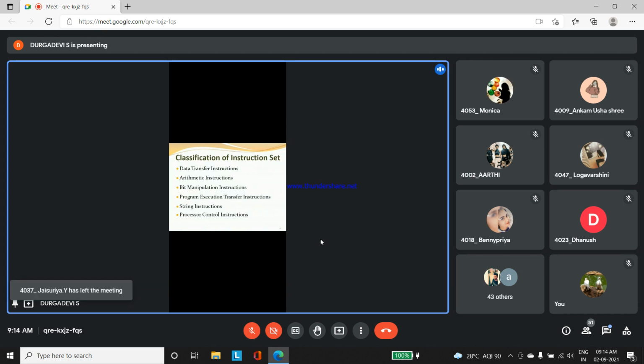If you want to execute your program, from the memory, the processor will read an instruction. So data can be transferred from processor to memory, memory to processor, and otherwise it's input and output device. This is the setup.